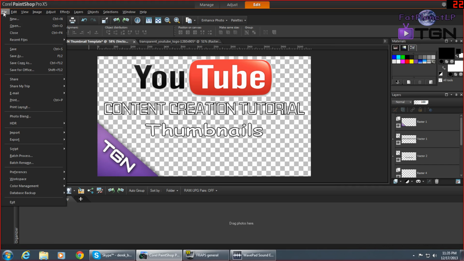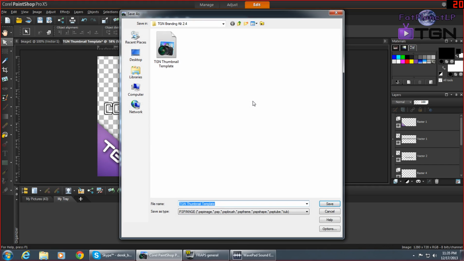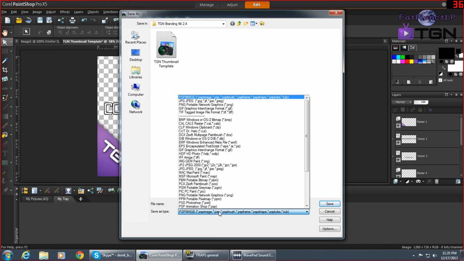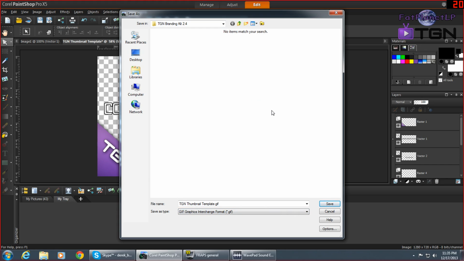So what you would do, you would go to File. You're going to save as, and the image that you want to save it as is a GIF. And that stands for Graphics Interchange Format. Now what that's going to do is it's going to allow you to save this as a layered image. Well, actually, all the layers are combined, but it's going to leave that transparent background to it.